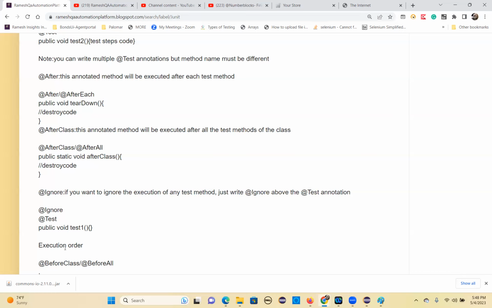So that's how any annotation will execute. Each annotation is followed by a Java method. But @BeforeClass, @BeforeAll and @AfterAll are static methods. @BeforeEach, @AfterEach and @Test are non-static methods.